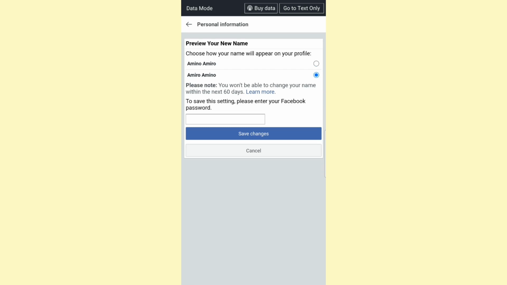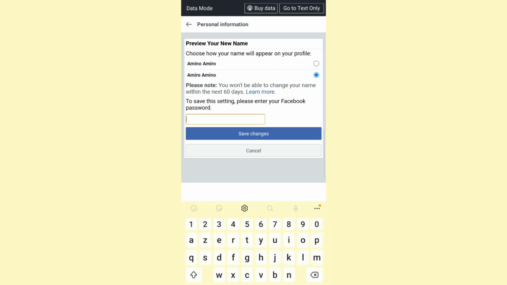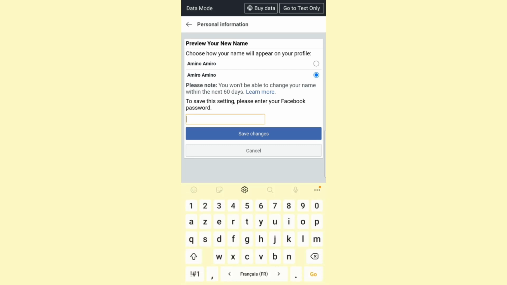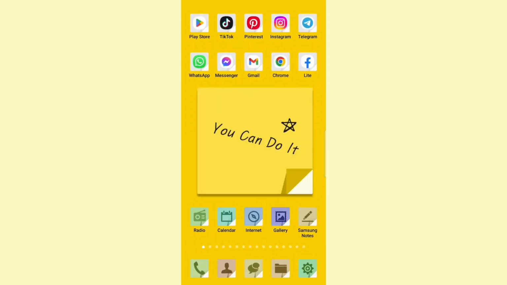Choose whatever option suits you the best, and keep in mind that you won't be able to change your name within the next 60 days. Once you are okay with that, enter your password in this field right here, and then click on save changes to change your name. It's that easy and simple.